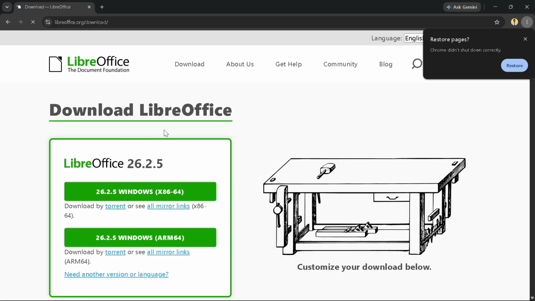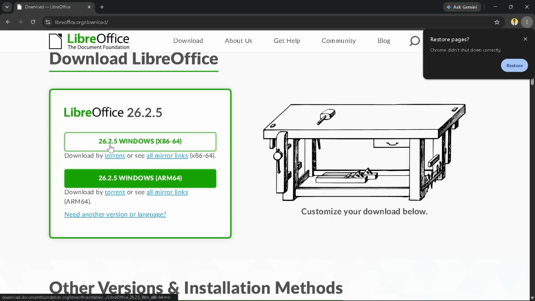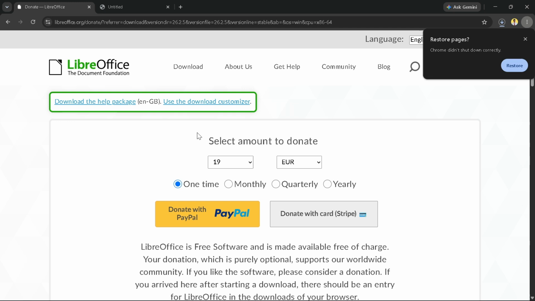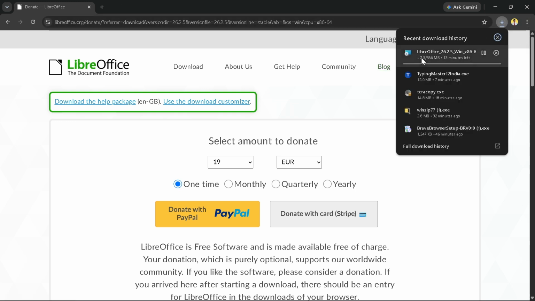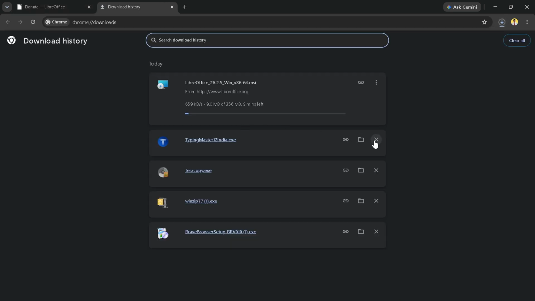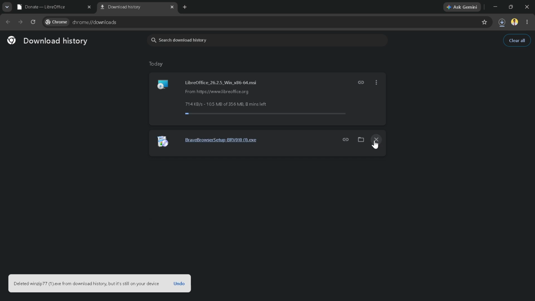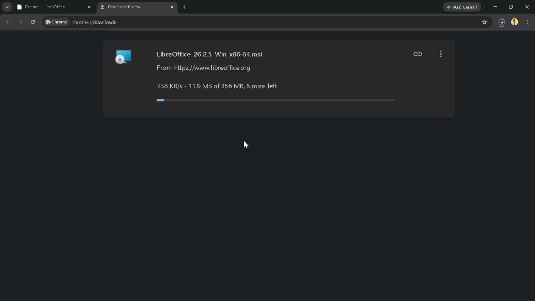So now scroll and here you can see the Windows version is showing. Now click on this. So as you can see here, downloading has been started. It is 356 MBs. So this can take a few seconds to download, according to your internet speed. So let's wait till the downloading ends and then I will show you how you can install it on your computer.